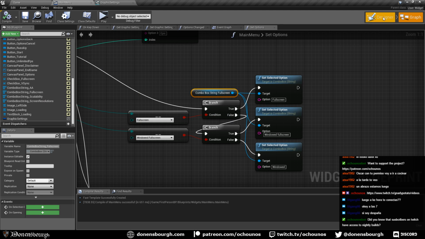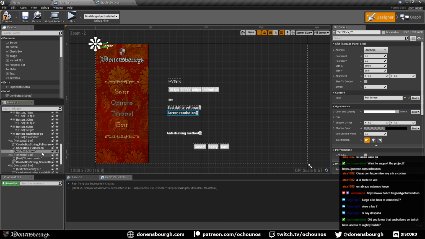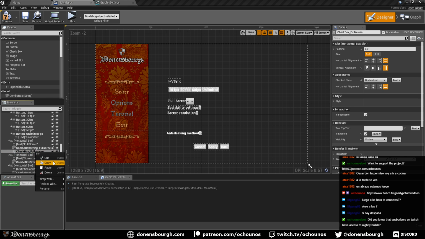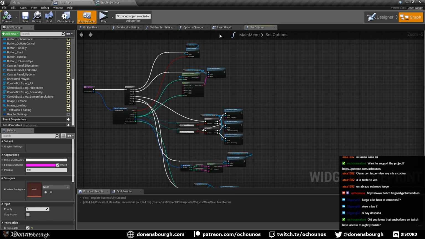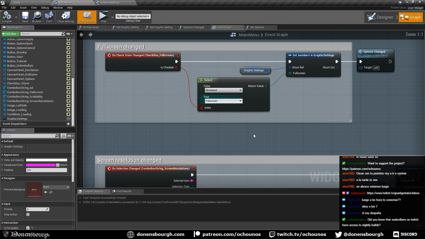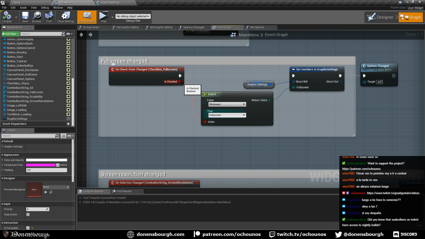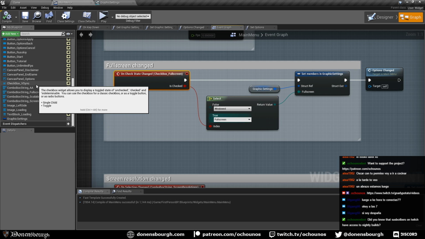Vale, así que vamos aquí al designer. Full screen, el texto va justo delante y ahora combo box, checkbox, delete. Y aquí fallarán cosas, ¿no? Vale, even graph. Este botón no existe. Checkbox full screen, checkbox full screen no existe.